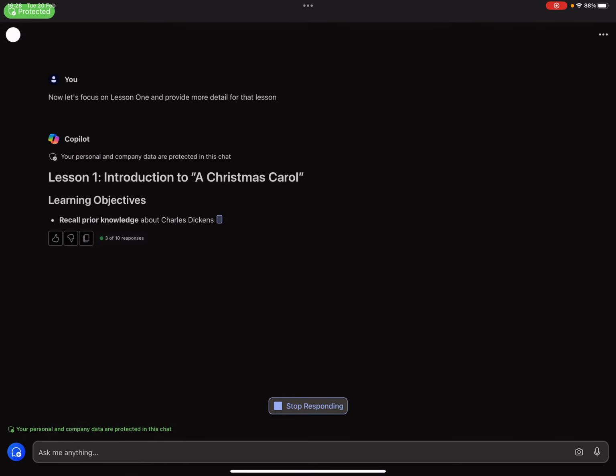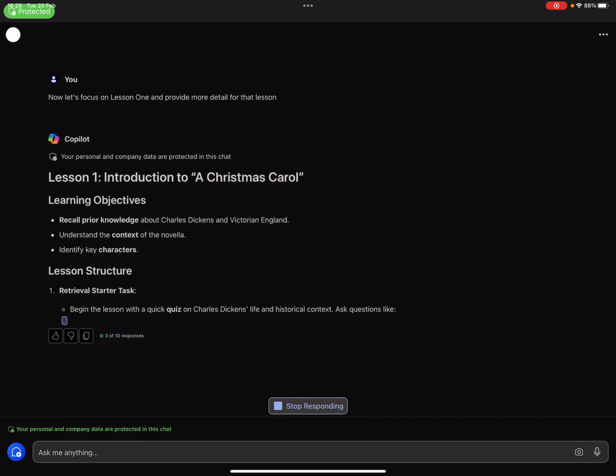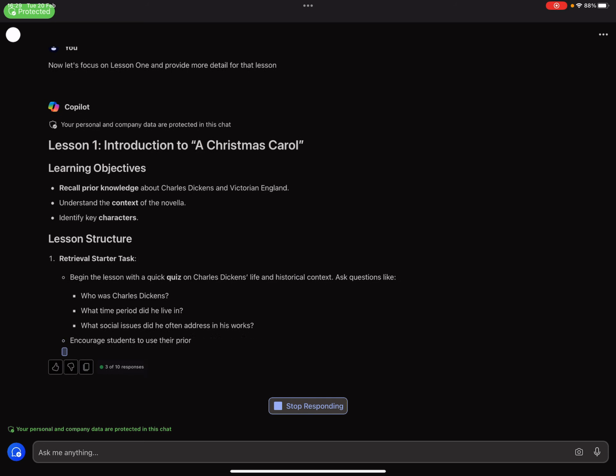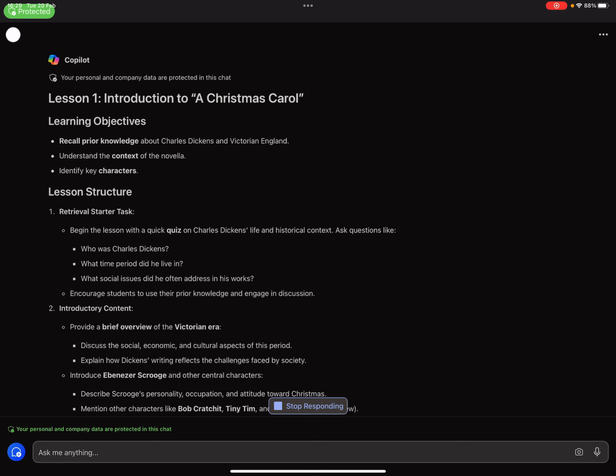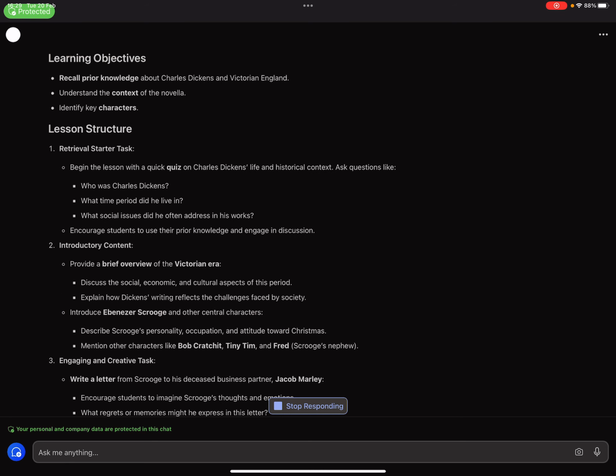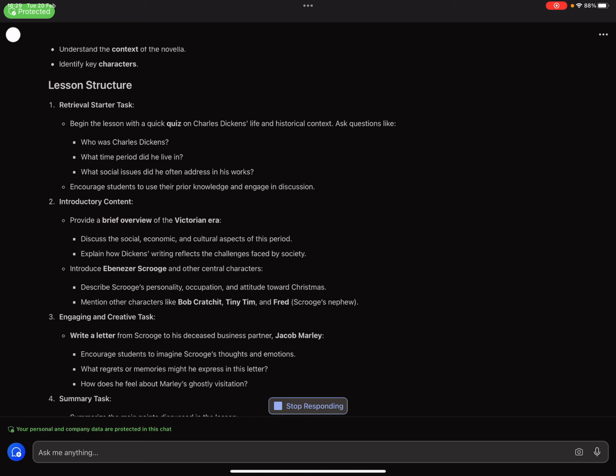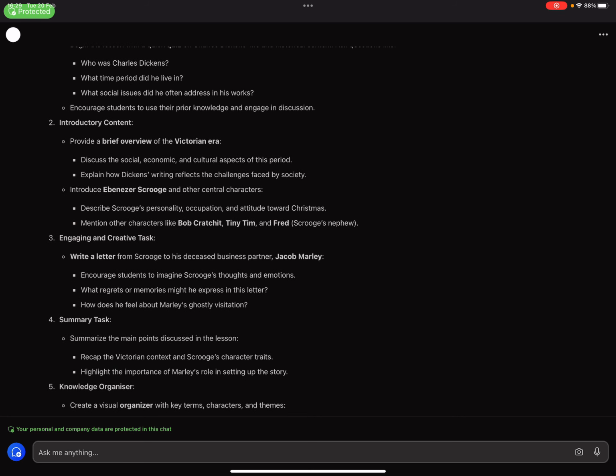So I'm drilling down a bit more now in terms of the particular parts. And in this case, I've got a lesson structure. It's focused on, you can see here, a quick quiz about who Charles Dickens is. I might drill down further into that as well. So again, I could say, now let's create a multiple choice quiz about Charles Dickens' life, etc. So you can start drilling down into different areas and producing the content that you want.